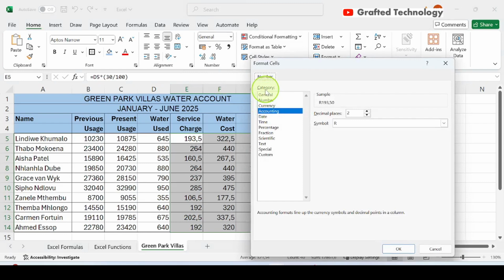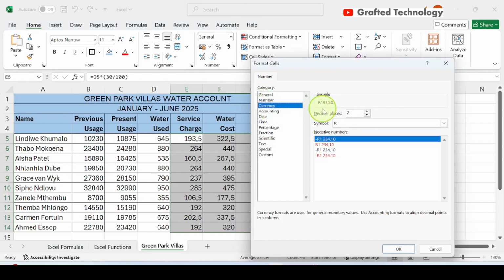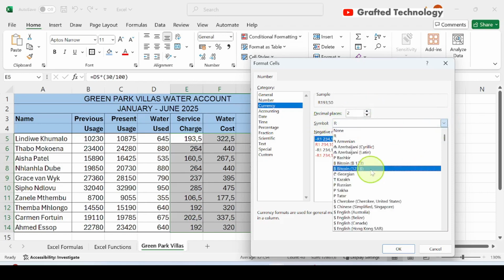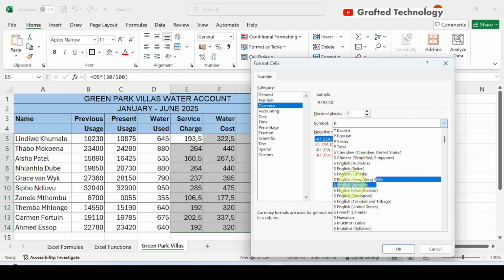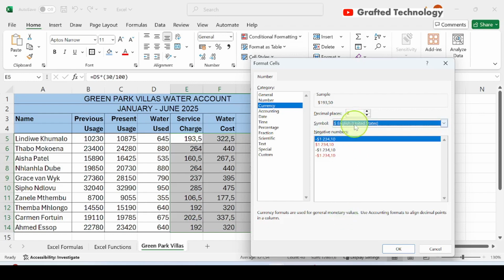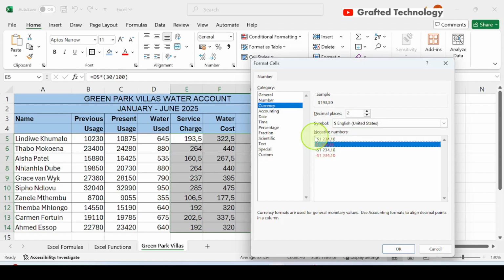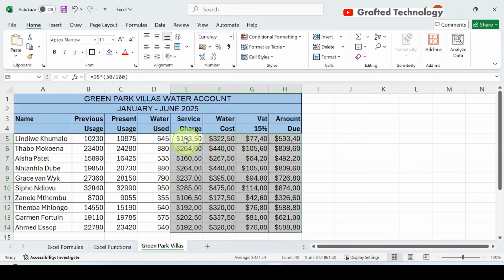Now from the category side, you choose currency. Now from here, decimal places, you can adjust to the decimal place that you want. So we can say 0 decimal place or 2 decimal places, okay? Now symbol, you click the more arrow and select the symbol that you want, which is the currency type that you want. So I'll just scroll further down and choose the US. You can choose any currency type based on what you're trying to solve. Down here, I like to choose a positive sign of currency and I'll click OK. So you can see we have successfully converted these values to currency.